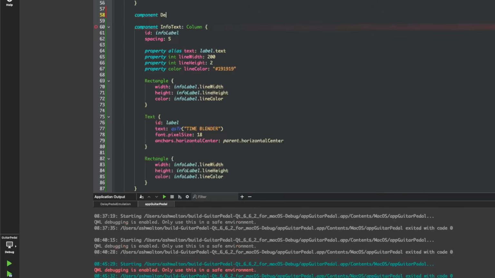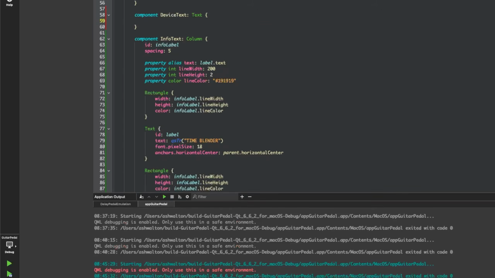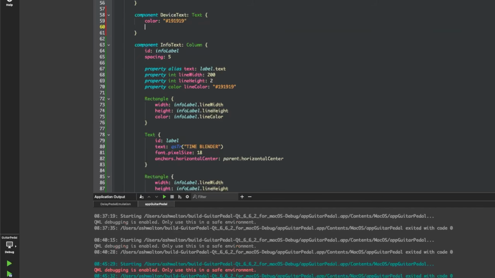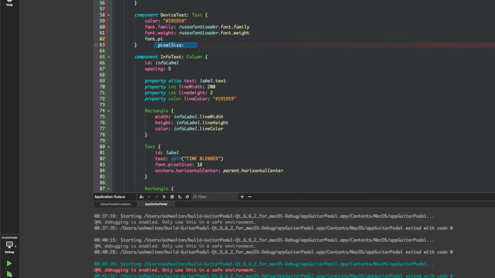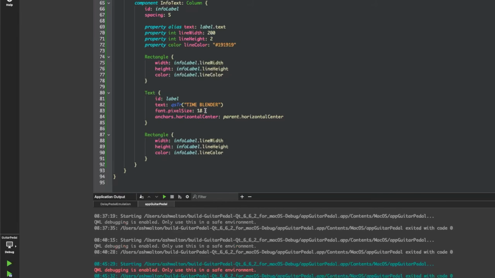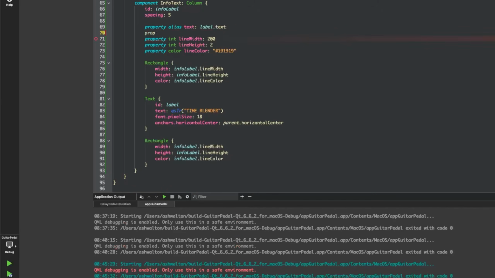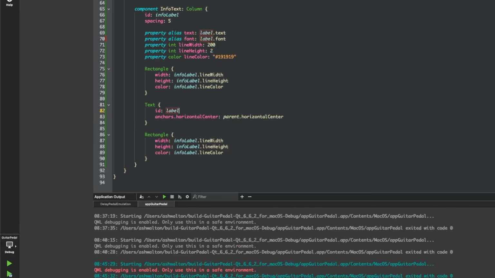Let's create a custom text component named device text that references the Russo font by default. The font family and font weight will point to the respective FontLoader ID. We will also specify a default font size in pixels and a font color. We'll replace the text component in info text, define another property alias for the font, and clean up some of the remaining properties, such as the text property and font size, which will now be initialized in the instances. Now we have a framework for creating several styles of labels across our application.